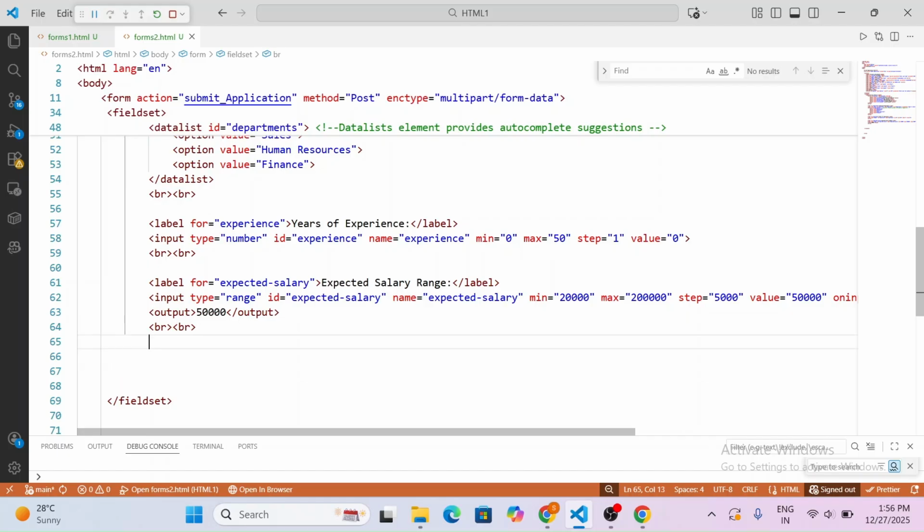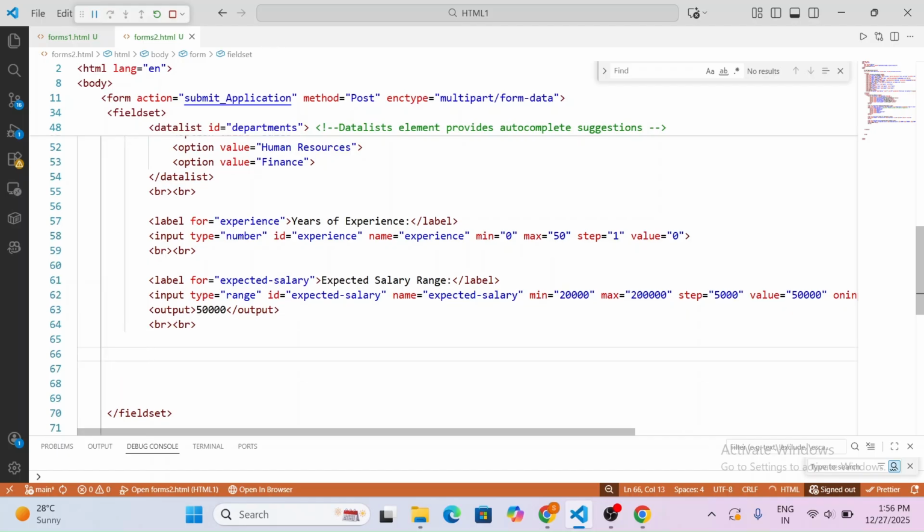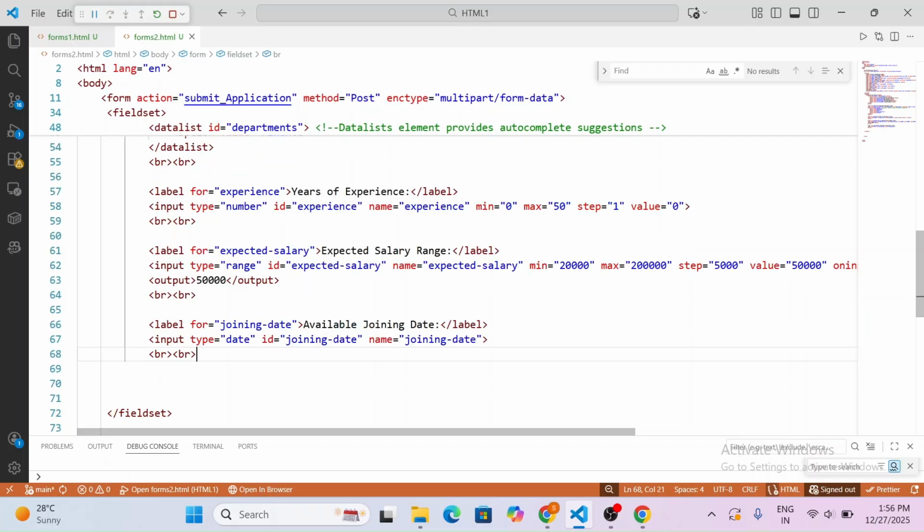Next we'll add one more thing, the joining date. When you are going to join, many companies will ask, right? You have a notice period of three months, four months, like that. So date of joining we are also adding for this one. We are asking the students for the available joining date, and then they will type here. For that reason we added this one.